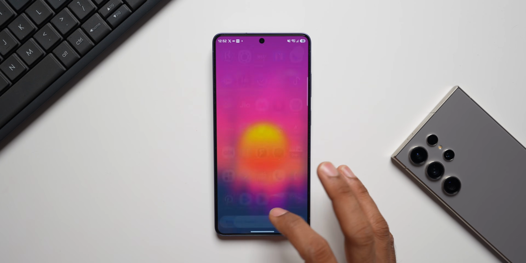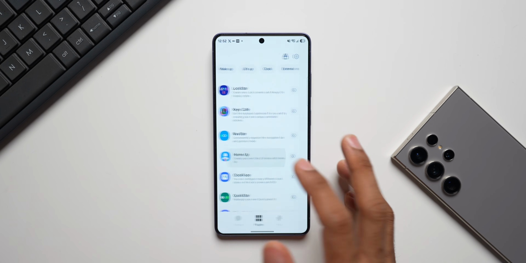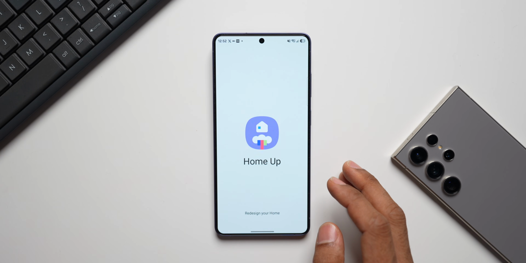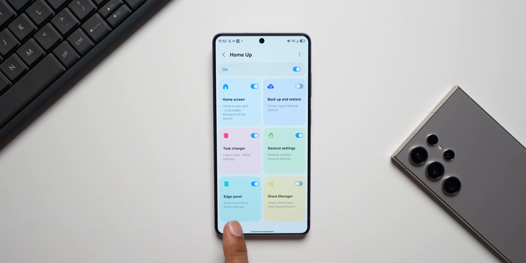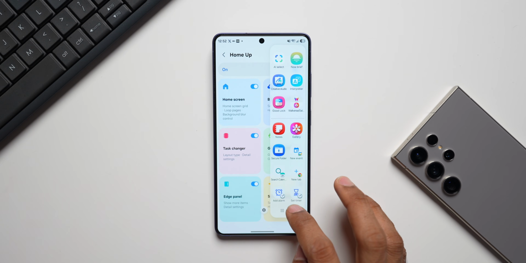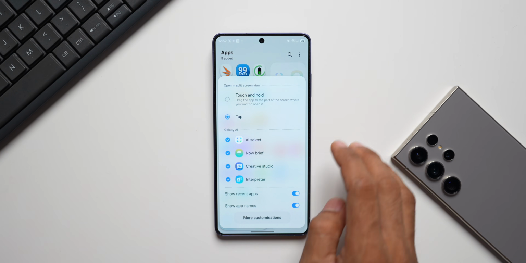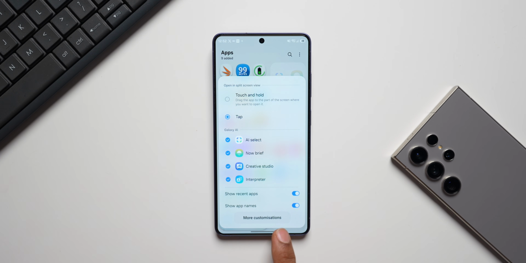For this, all you need to do is just open Good Lock application, open HomeUp, and here you need to enable the Edge panels. As you can see, we've got this toggle Edge panel. Enable this. As soon as you enable it, you'll be able to see this on the Edge panel. Tap on the pencil icon, tap on three dot button. More customizations are available right here.